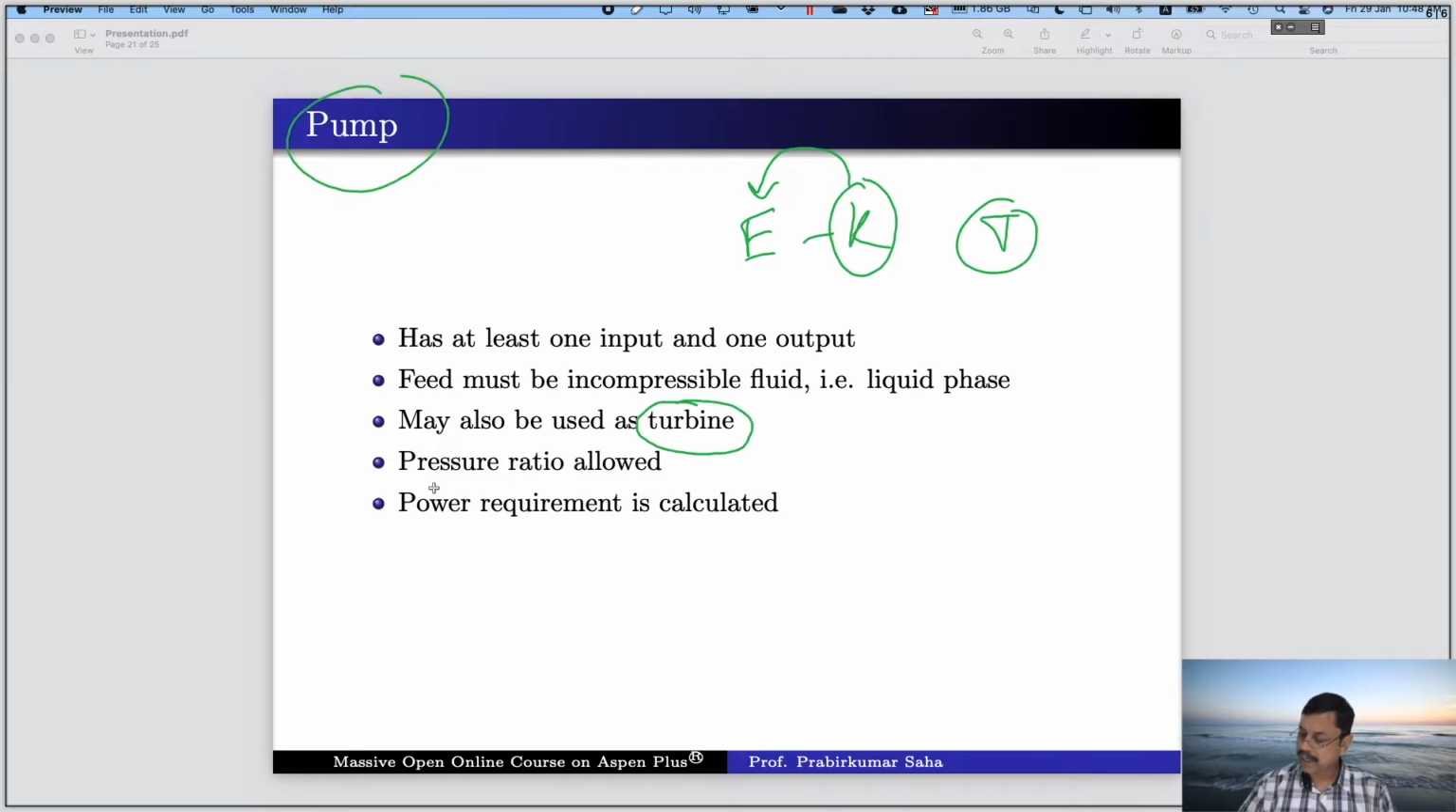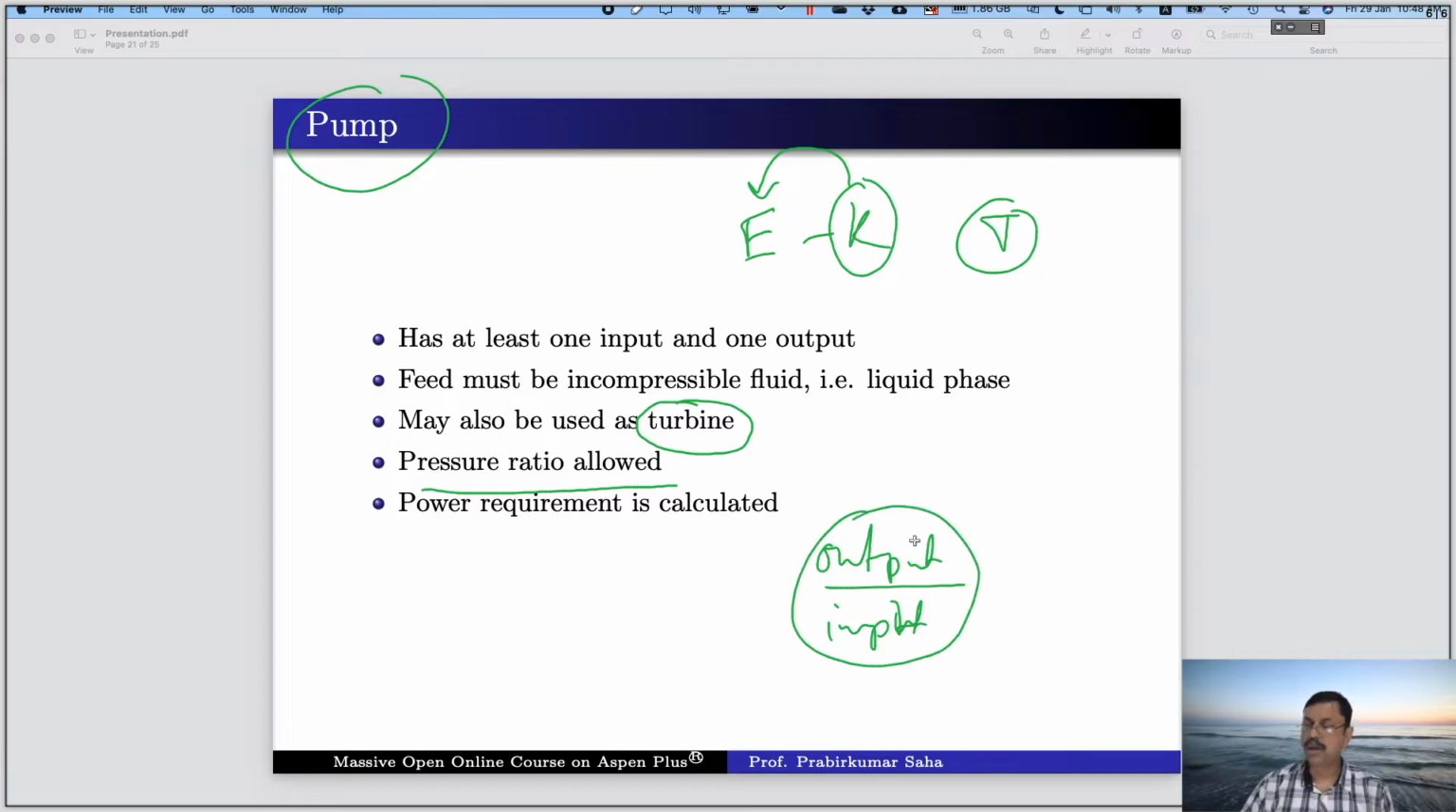In this block, pressure ratio is allowed as an input. Pressure ratio means the discharge pressure at the output divided by the inlet fluid pressure. So this is the ratio of pressures, and this can be taken as an input to the pump block. And here, the power requirement can be calculated through this pump model.